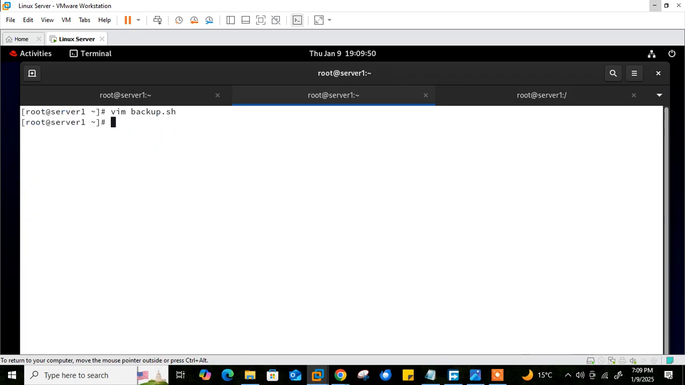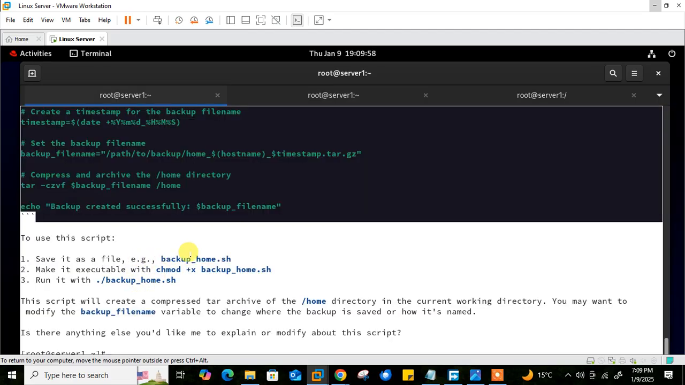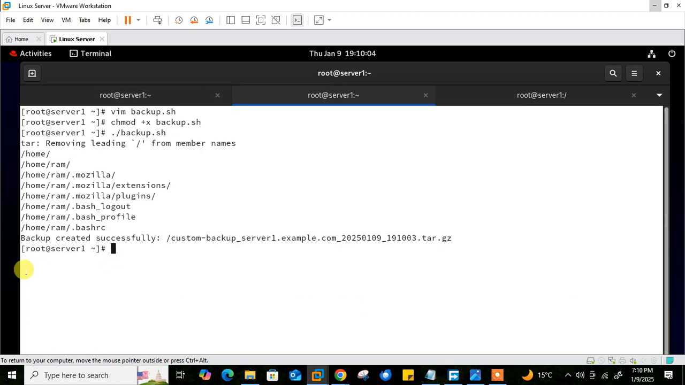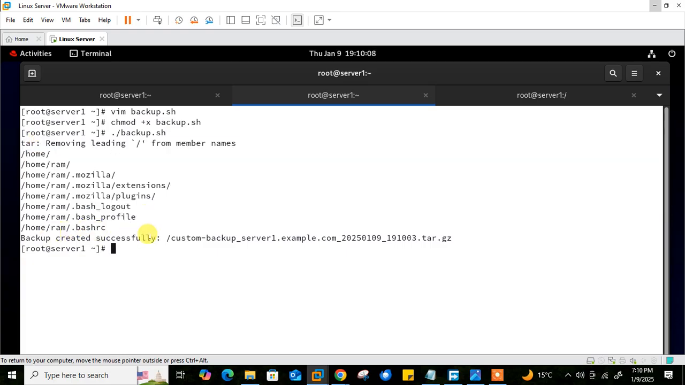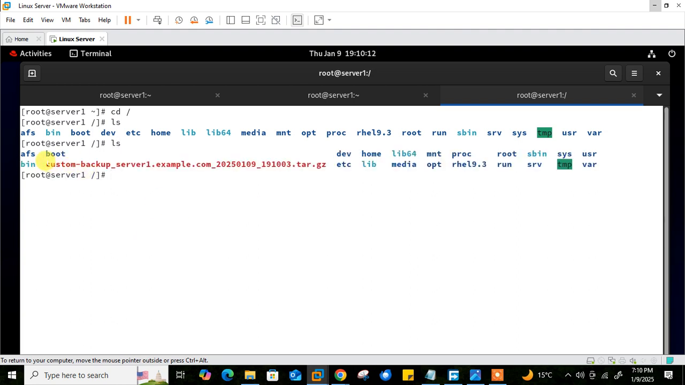So let's try. I'll run the chmod command, giving executable permission to the backup.sh file. The steps are clearly mentioned here. Create a script, give the permission, and finally run it using dot slash. So let's try backup.sh. Perfect. You can see done successfully. So backup created successfully. Let's go back, and if I try to check here, you can see custom backup server.example.tar.gz is available. This is how easy it is, and it provides a solution also.